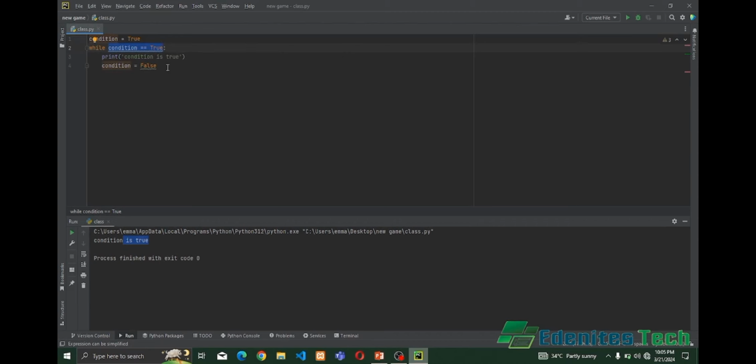So this is how the while loop works. It just keeps going in this circular form, repeating and repeating until the condition is actually false. So right now we're just printing "condition is true". Let's actually use the while loop for something that can be used.